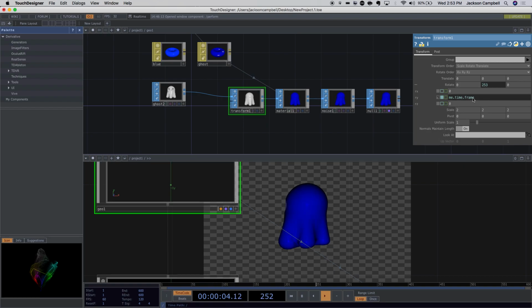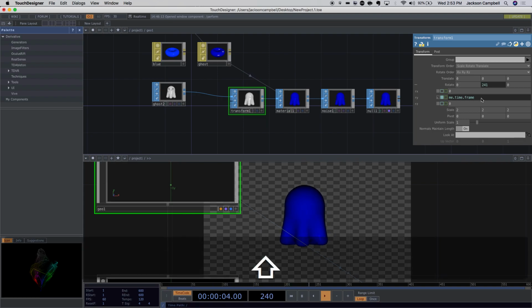So what I can do is, this is actually Python code. Me.time.frame refers to the internal timer of this transform, and its current frame that it's on. So this is a value that we can do math to, just like anything else. We'll talk more about this, maybe not next week, maybe the week after that. We'll go really intensively into how to use Python code. It's actually pretty simple. It's a lot easier than C# in my opinion.